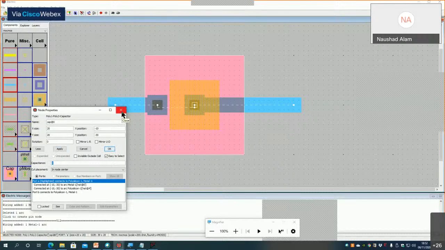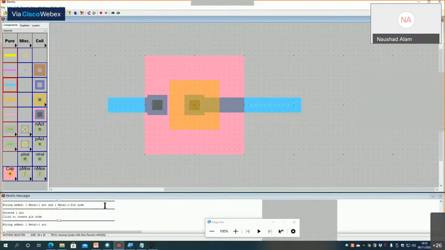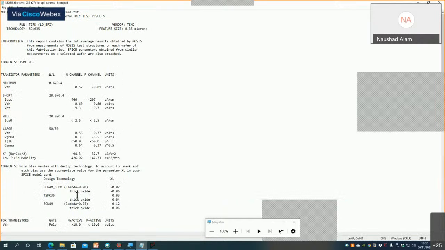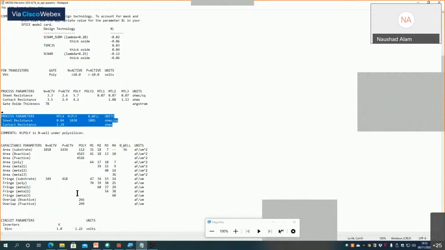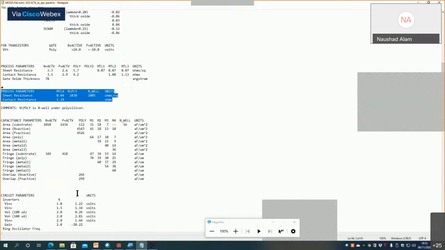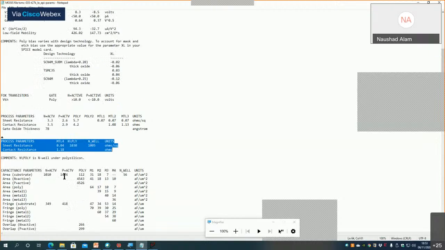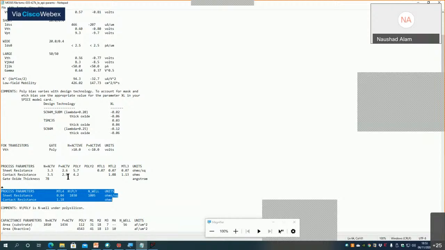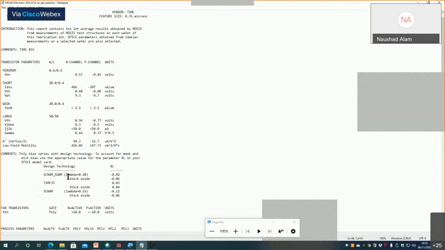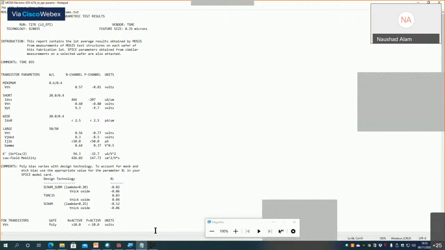So again, when you have to decide upon the size of the capacitor, you will have to go to the technology file, and from there you will have to see what the capacitor is. Here I don't see a poly value. Means you will have to get those values from looking into the technology file. That is what you will have to do.